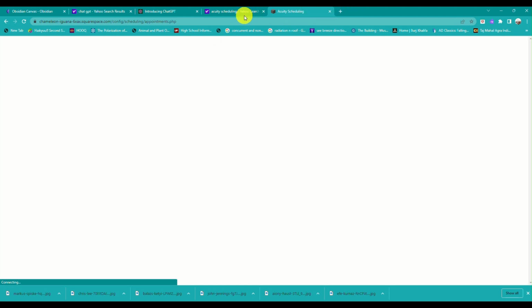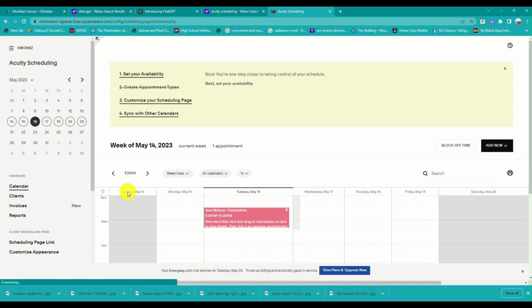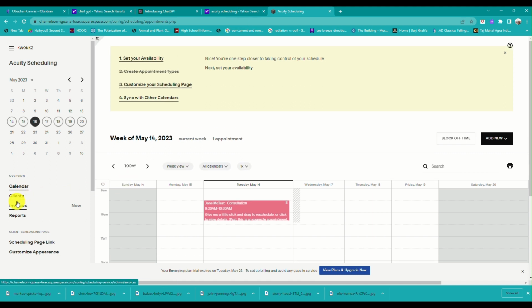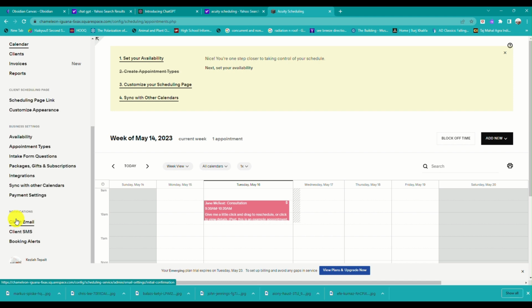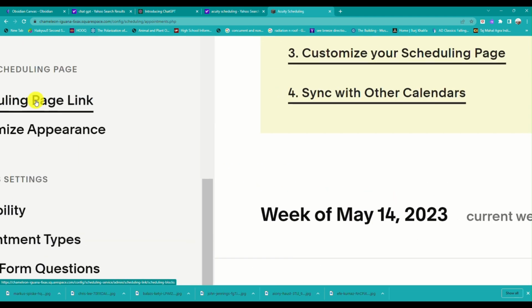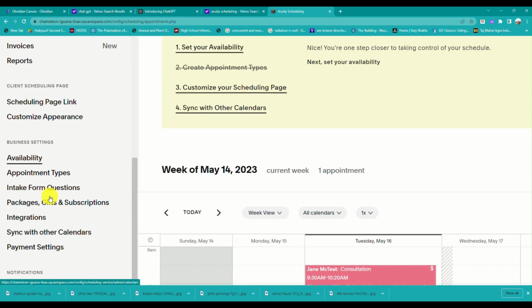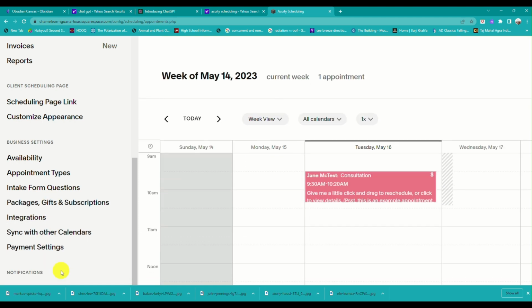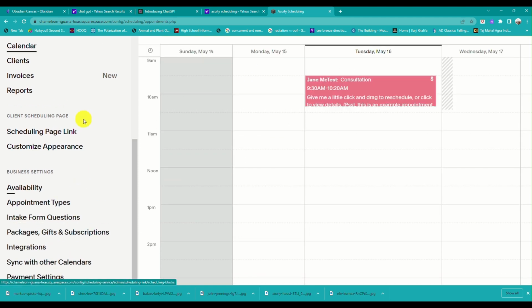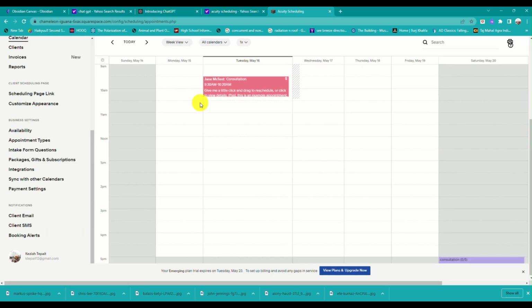Here as well, you can schedule the page. This is where your clients can schedule your appointments. Here you can also modify your availability, your appointment types, and a lot more that they offer, even payment settings, integrations, and you can even sync your calendars as well.